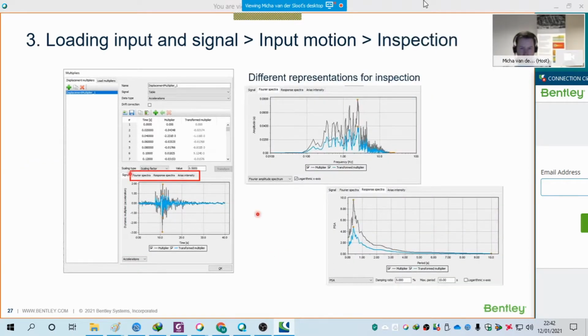Another representation here is more in the frequency domain, for instance, Fourier spectra, response spectra, Arias intensity. So we can also inspect the signal for those different representations. Plaxis, of course, is a fundamental calculation that's being done in the time domain. But of course, you also want to check how it's represented in the frequency domain, because a lot of regulations, and also from structural analysis, people tend to want to look at frequencies.